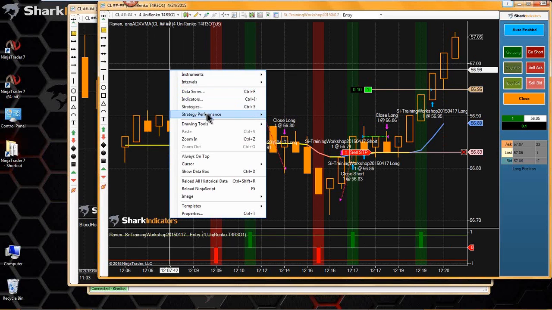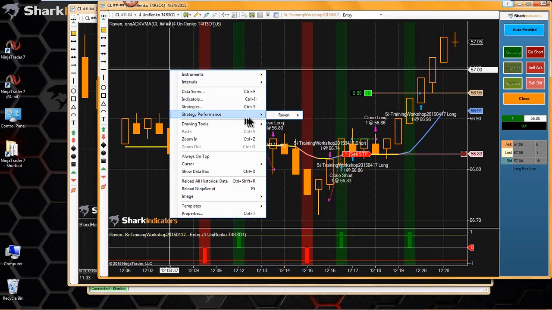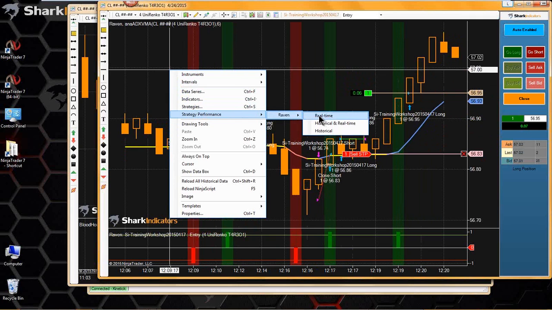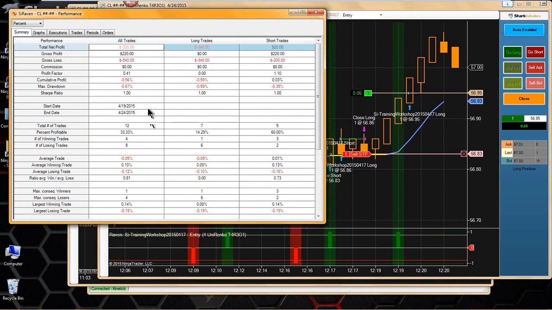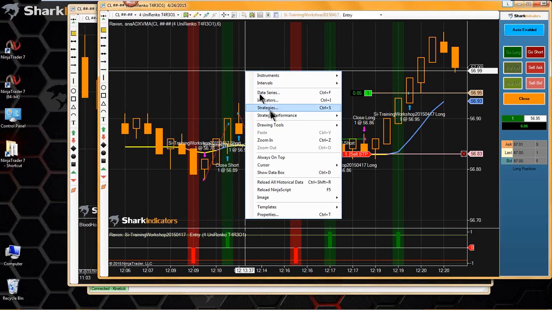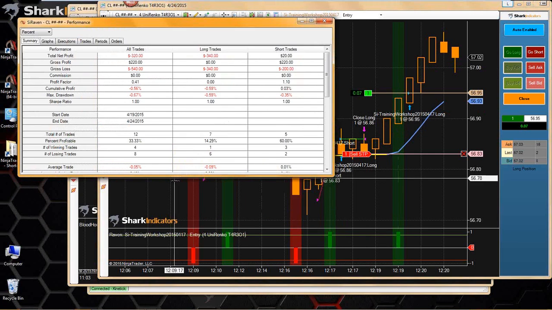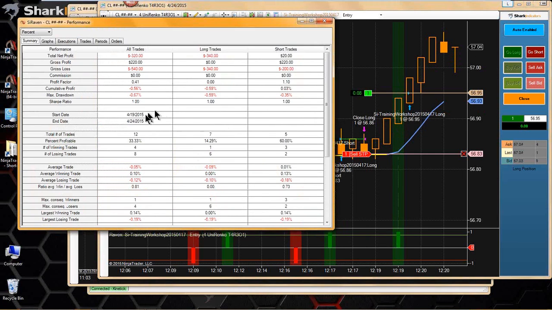If we're forward testing, what we can do is just pull up the real-time results, and there we go. Basically we know now that these are results from forward testing. So the key is, when you're pulling up your performance report, make sure that you select real-time only, and that will give you live forward tested results there.